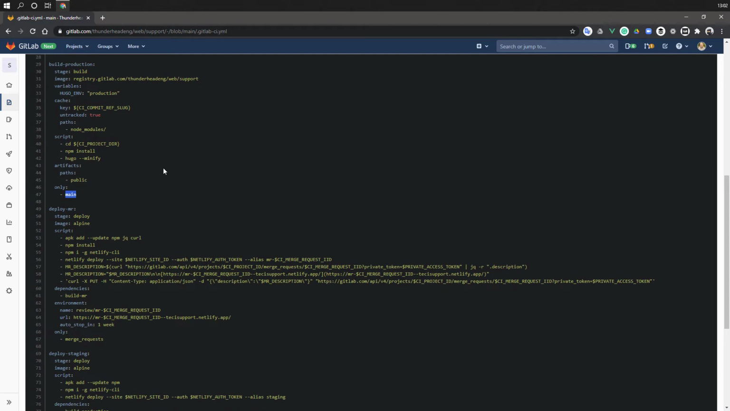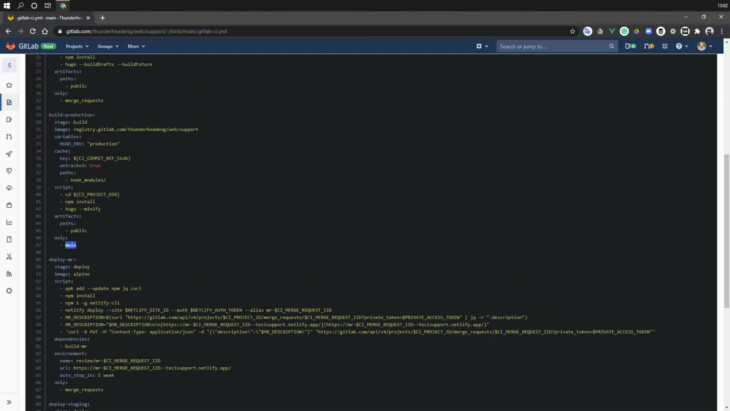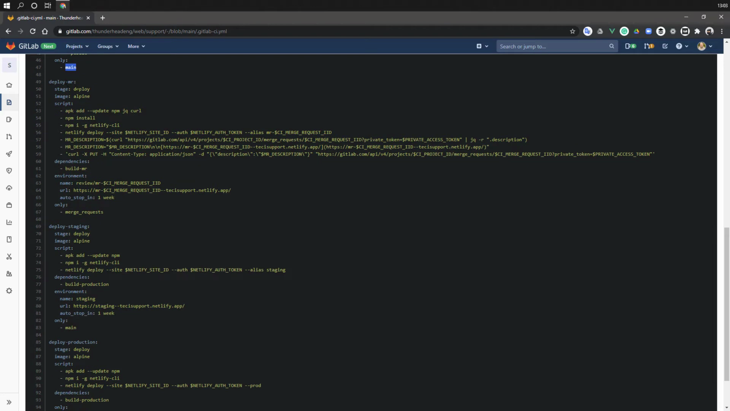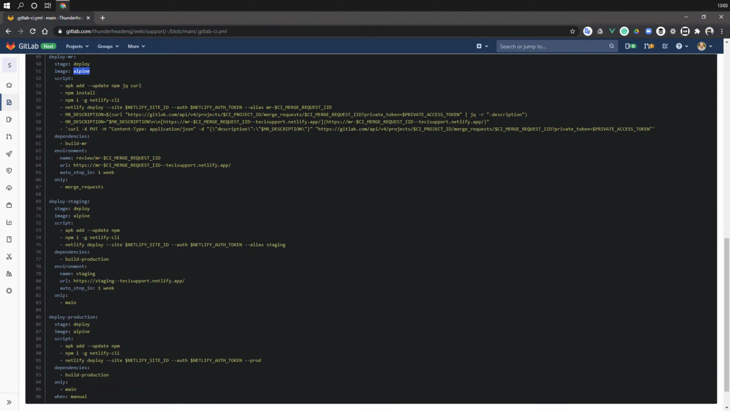Now the production build, I'll get to that in a second, but both staging and production have the same build, they just deploy to different locations. So I'll explain that in a second. To deploy merge requests, we're using the Alpine image. We install a few things, you can see in the script. We are using Netlify for this. So it does a Netlify deploy to the site ID. The auth token and ID are stored as variables within the CI/CD system.